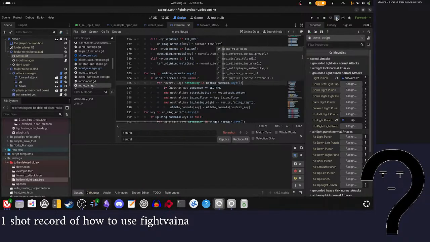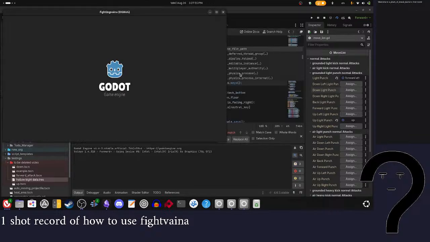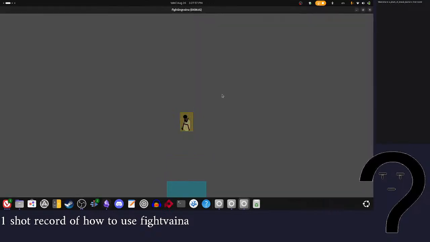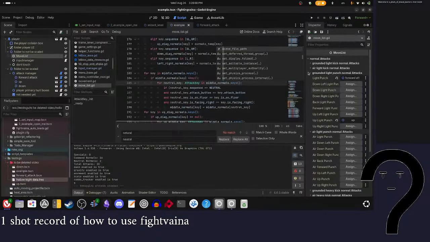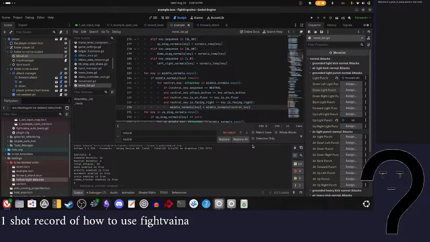Okay. So now if I run that version, down and punch button still works now. Can turn around on the ground. That's fine. Okay. So that's an auto assignment that's corrected. Great.